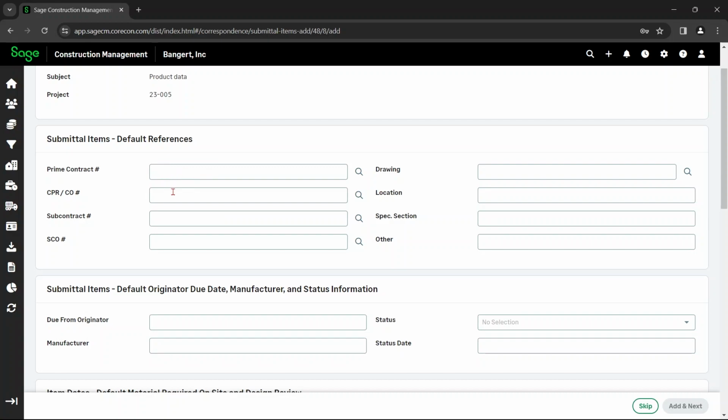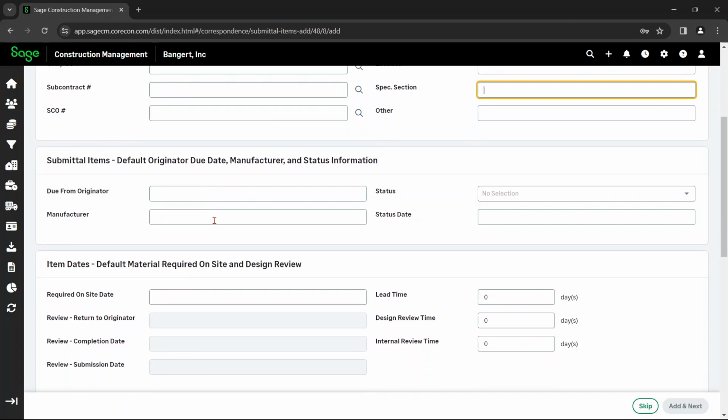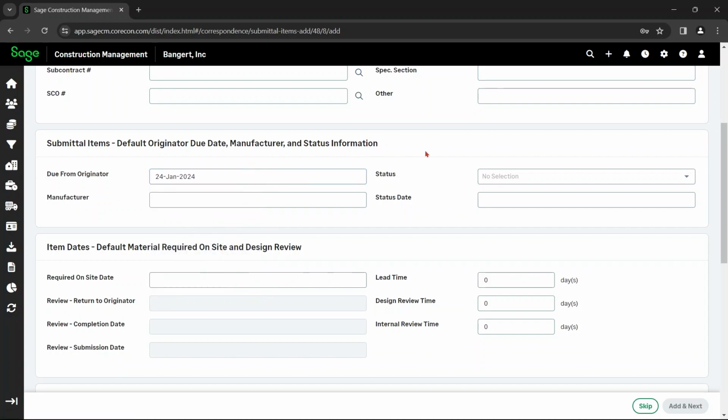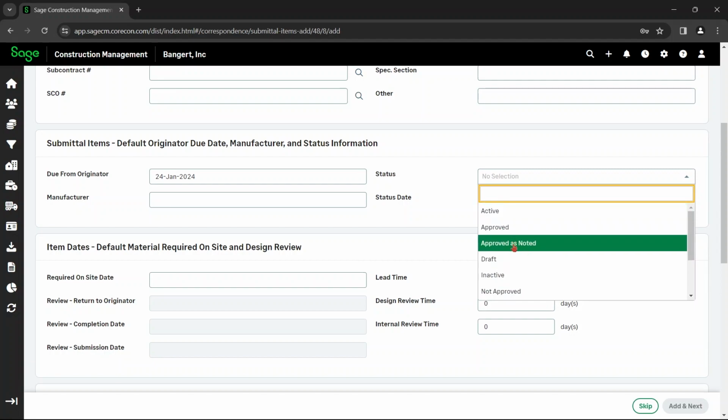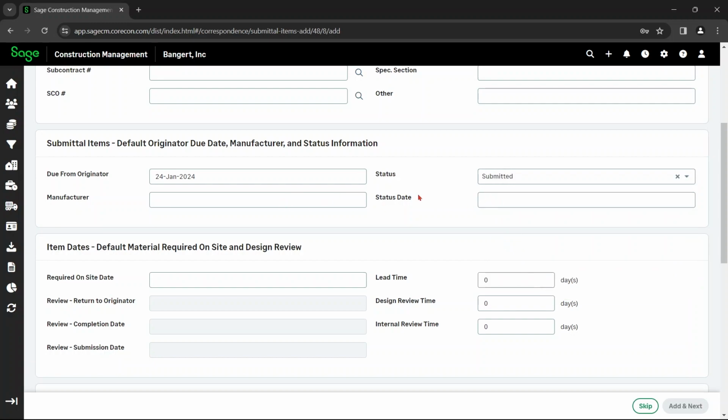So the prime contract, CO number, subcontract, drawing location, spec section. Now, since I chose product data, it would be smart to put a spec section in here. You are next able to do submittal items. So due from originator, when is it due from the originator? Status, is it approved? When you go back in here, you can choose that. Here is your manufacturer.